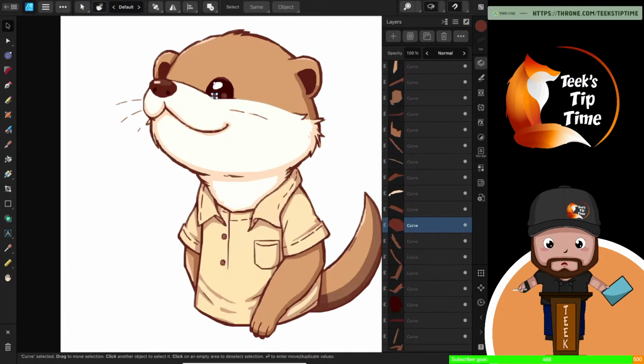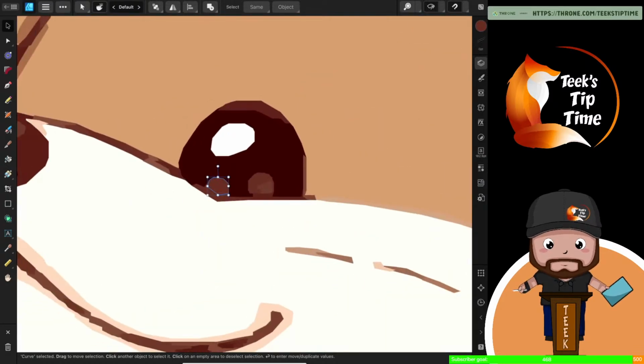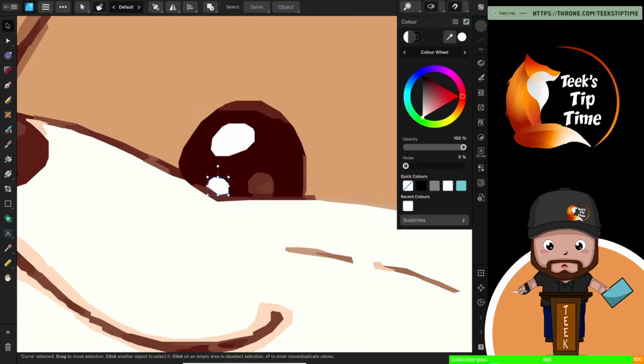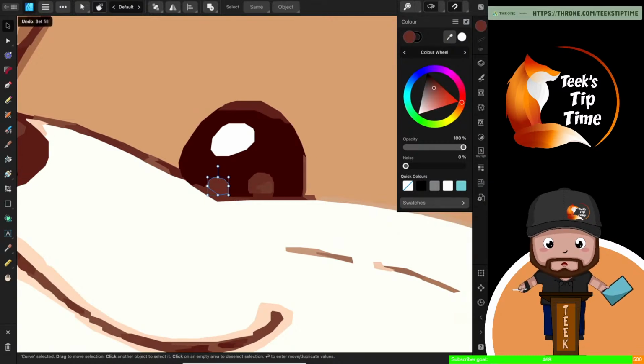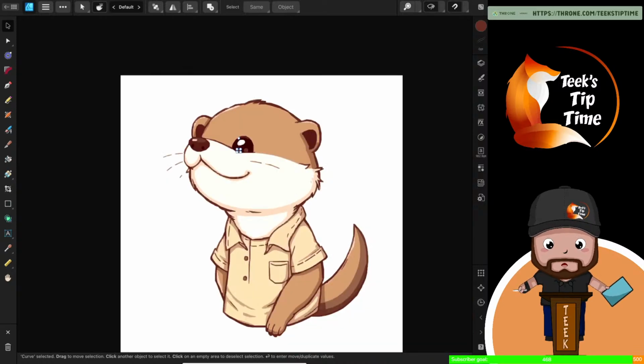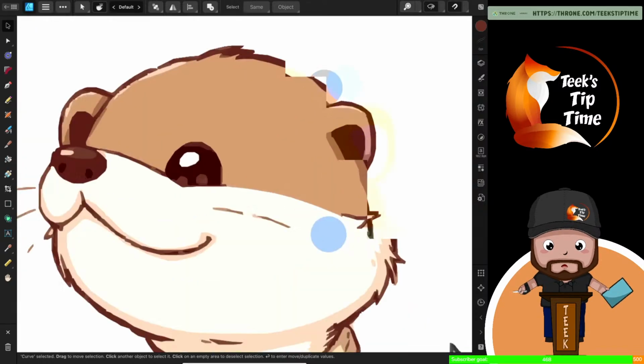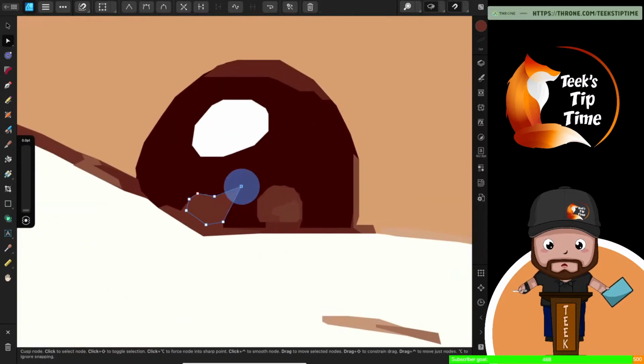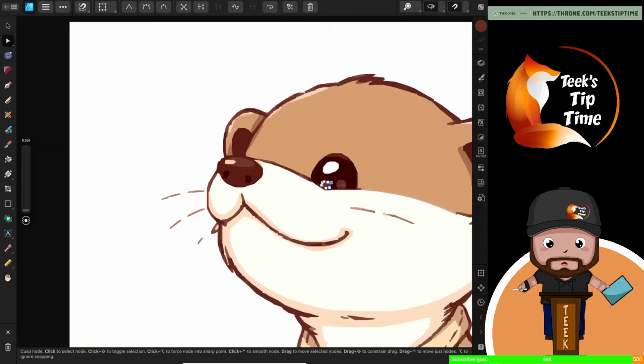It's giving me grief. Okay, so that bit in the eye, as it's vector, we could change that to white, see? Now, obviously, we don't want to do that, but it's proven that it's vector, and you can change anything. You could even go into the node tool, and it'll give you the nodes so that you can move it about wherever you want. It's like a full vector. You couldn't see it. Yeah, I'm going to have to change that.